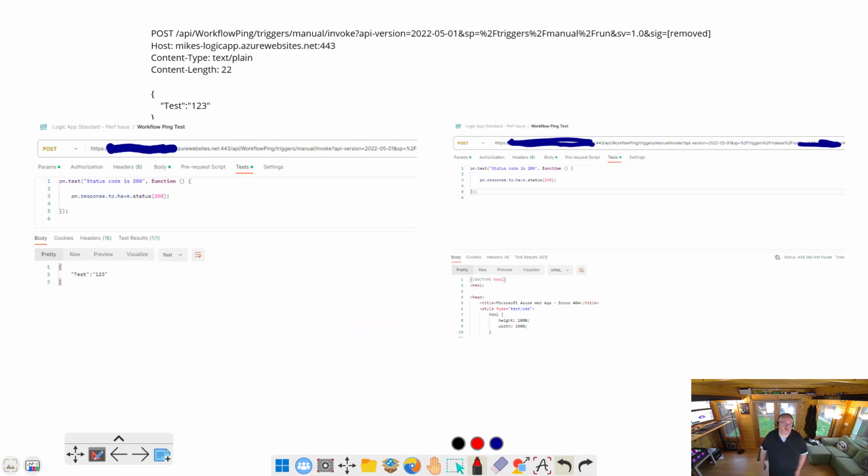The troubleshooting process we went through was, let's take out the automated tests and make sure there's not something about the test framework that's causing the problem. So what I did next was use Postman to make an HTTP call to my logic app. You can see down here.